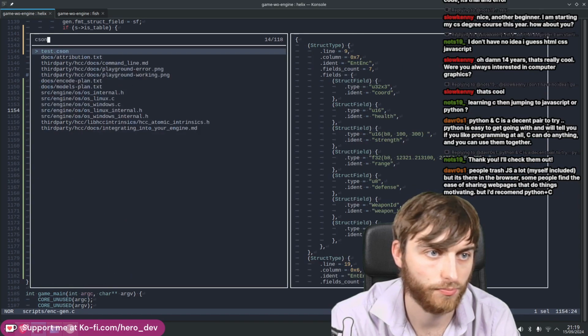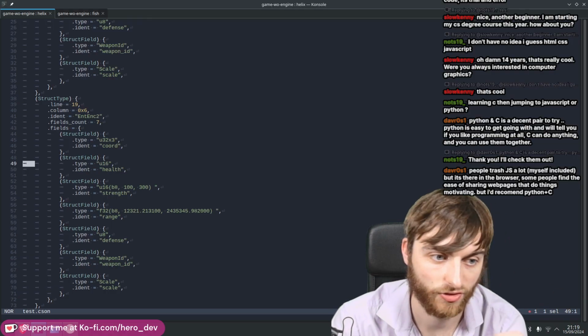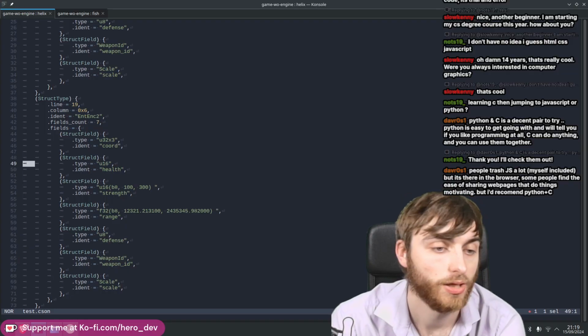What else are we kind of wanting to do with this CSON thing? I would like to see if we could get an array of stuff all end up being on one line.